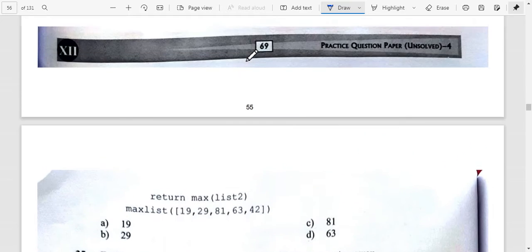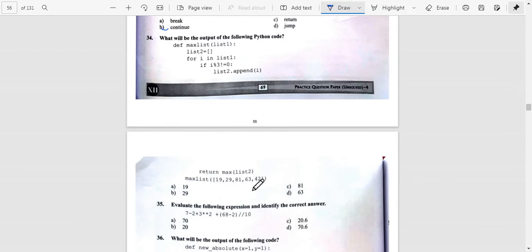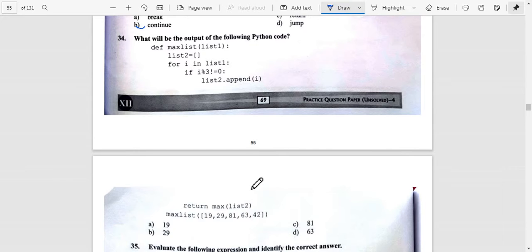So maximum, max list 19, 29, 81, 63 and 42. So this is the code here. So what will be the output of this one? So if mod not equal to 0, so 19 mod 3 is not equal to 0, so we are adding 19. Okay, so first one we are adding over here, 19. So mod not equal to 0 will be there.